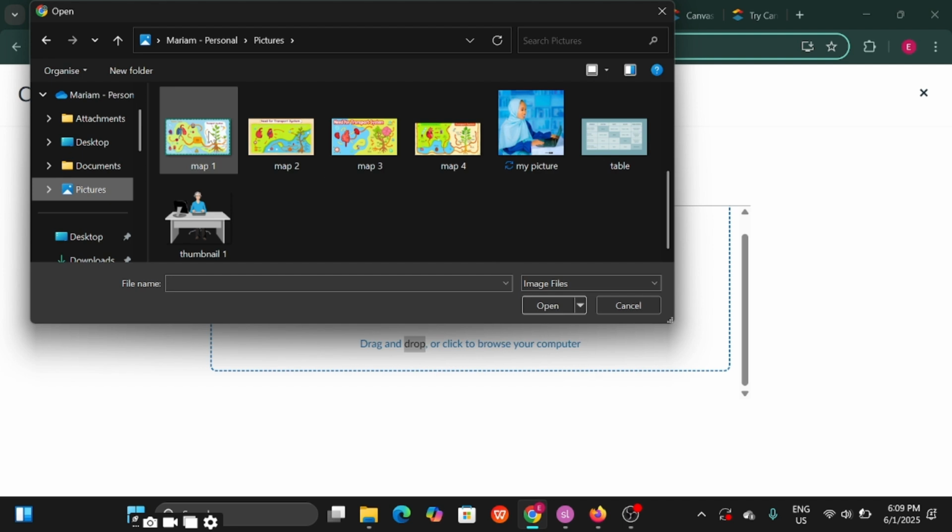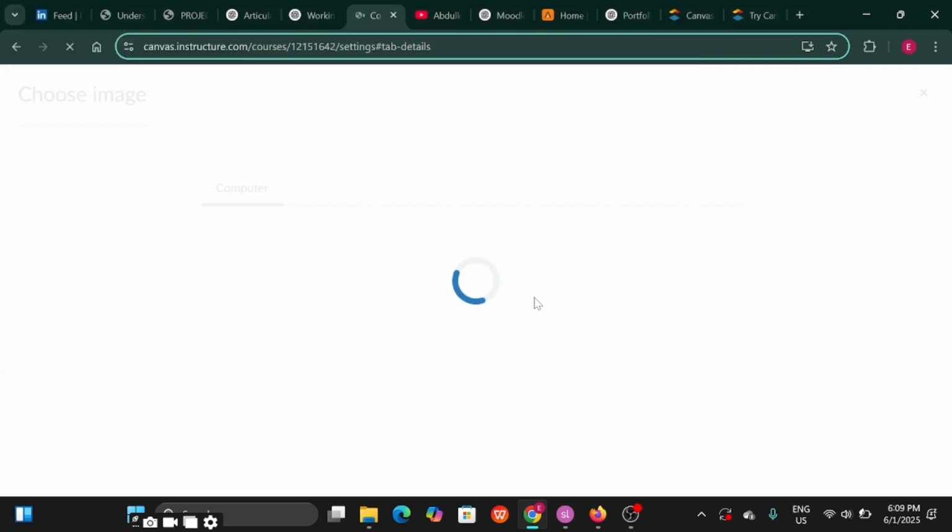So let's use this. I'm going to use this from my system as the course image. We are waiting for it to load. Once it's uploaded, then we are going to proceed by adding the course contents to it.